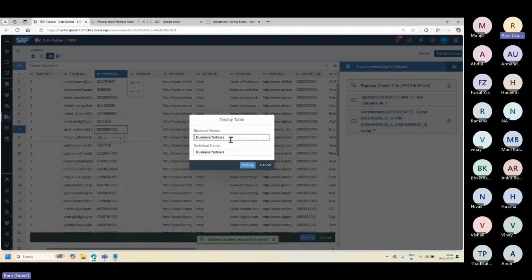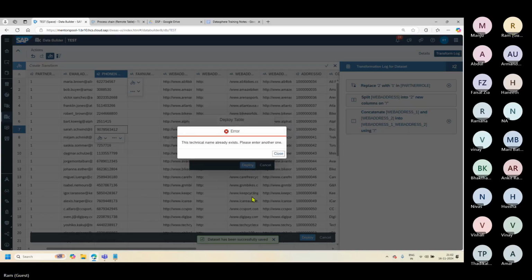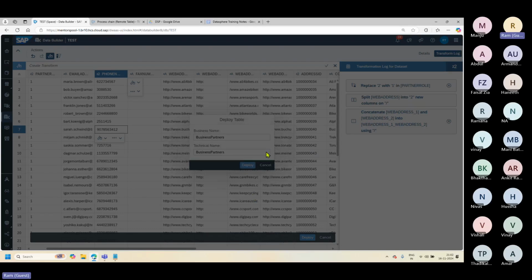And now I have to fill the table's business name and the technical name. So I can say deploy. Technical name already exists, so let me make it 2. Or even business name. Yeah, let's have duplicated business name. Just the technical name, it says already exists.